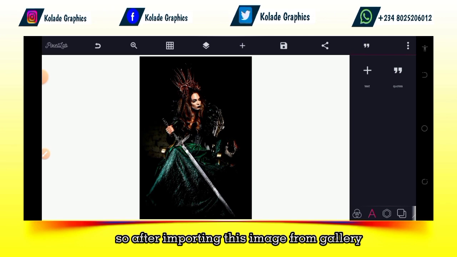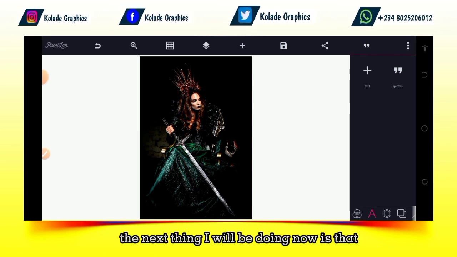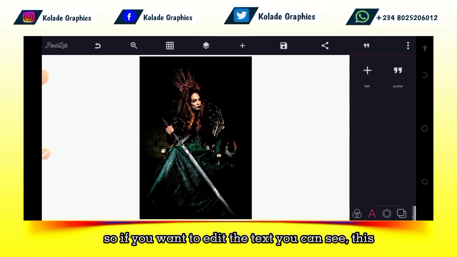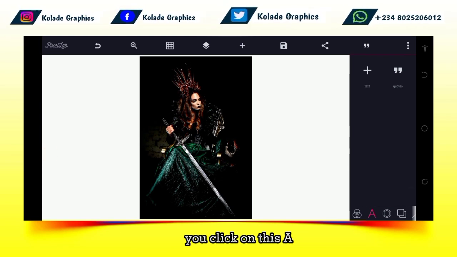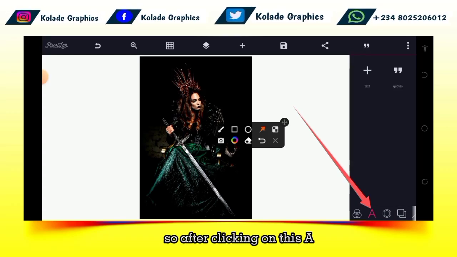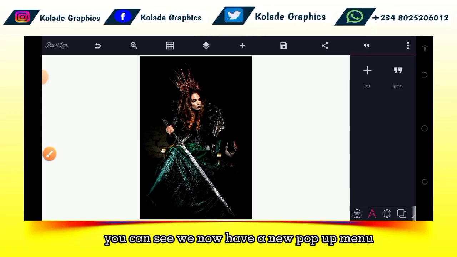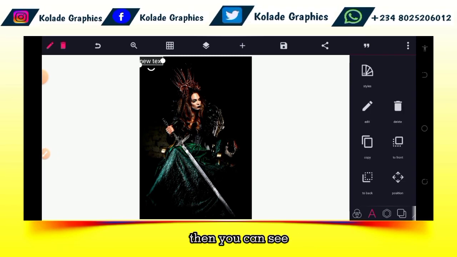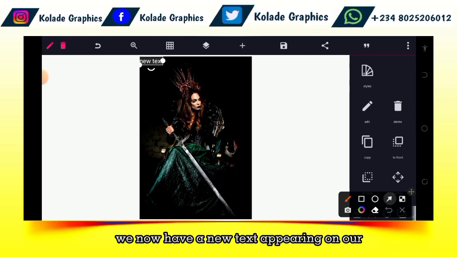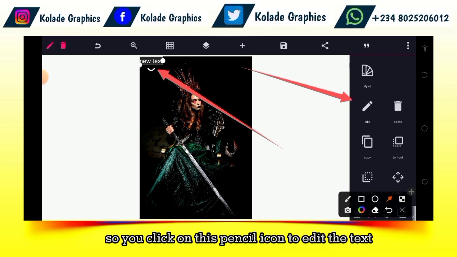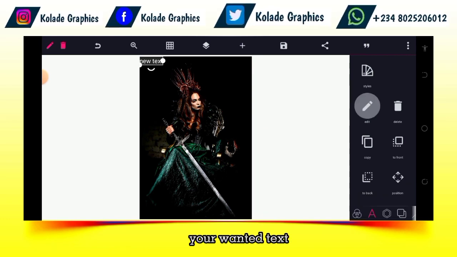So after importing this image from my gallery, the next thing I will be doing is editing some text on the image. If you want to edit the text, you click on this A. This is the text tool. After clicking on this A, you can see we now have a new pop-up menu. We have text and we have code. You click on text, then you can see we now have a new text appearing on our screen. You click on this pencil icon to edit the text to your wanted text.